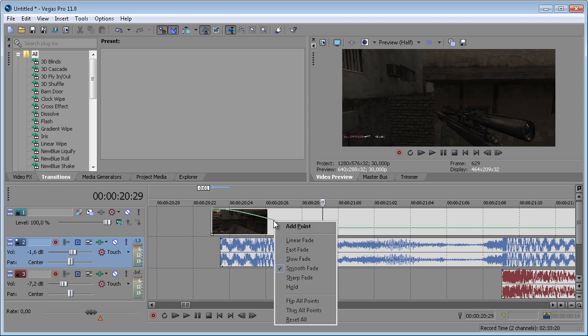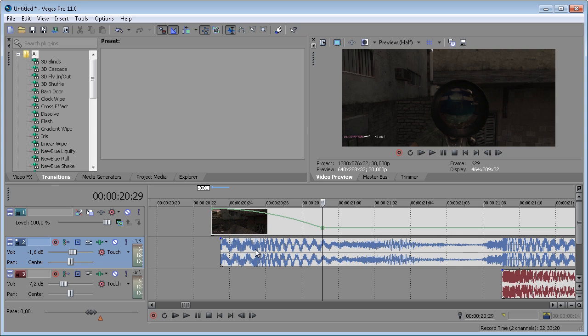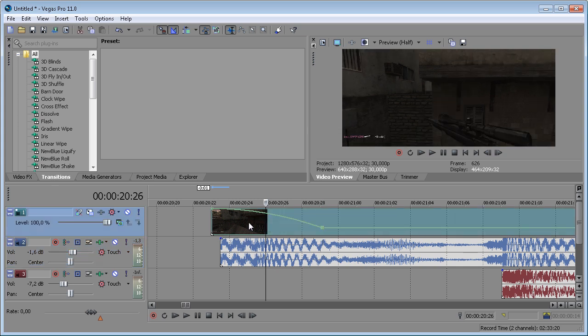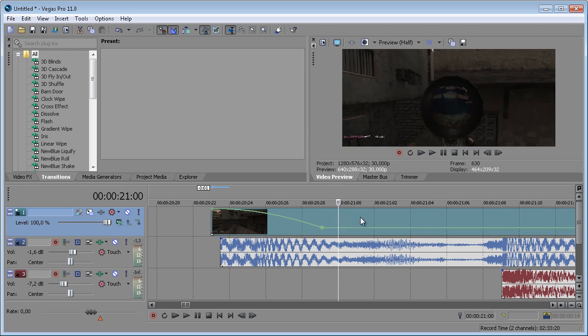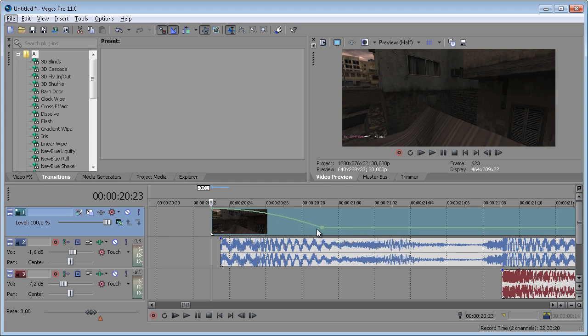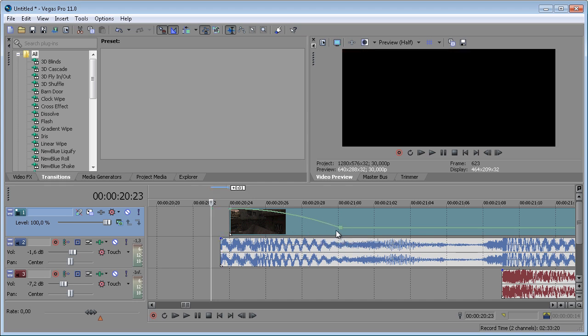And let's just choose slow fade to make it a bit more powerful. I don't know, let's see. I don't think it's quite good enough. I think we should go somewhere there.